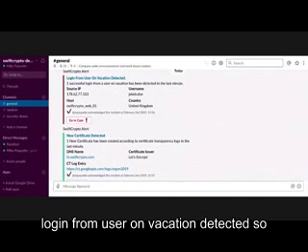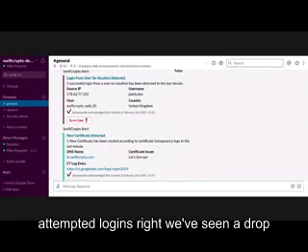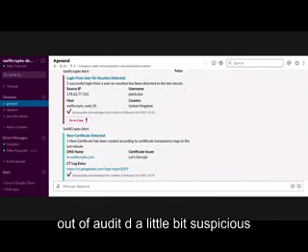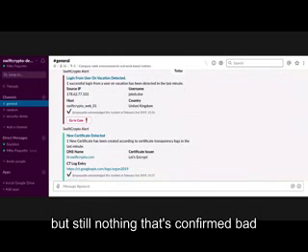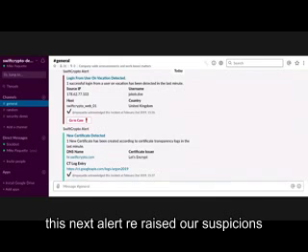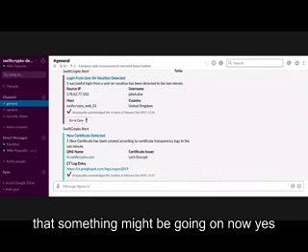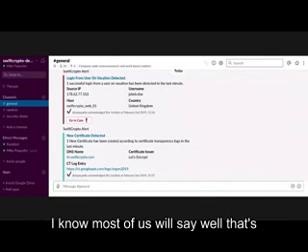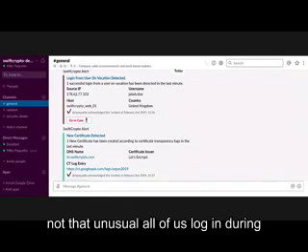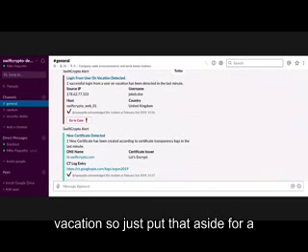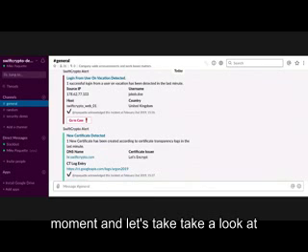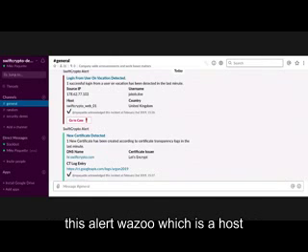So at this point, we've seen a bunch of attempted logins, right? We've seen a dropout of auditd, a little bit suspicious, but still nothing that's confirmed bad. This next alert re-raised our suspicion that something might be going on. Now, yes, I know most of us will say, well, that's not that unusual. All of us log in during vacation. So just put that aside for a moment and let's take a look at this alert.